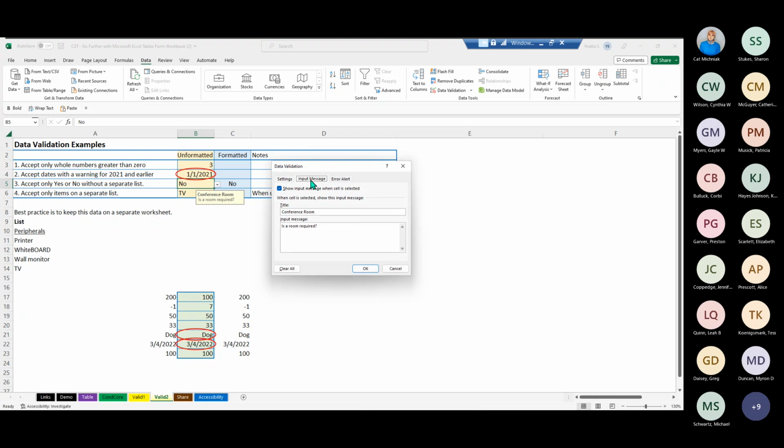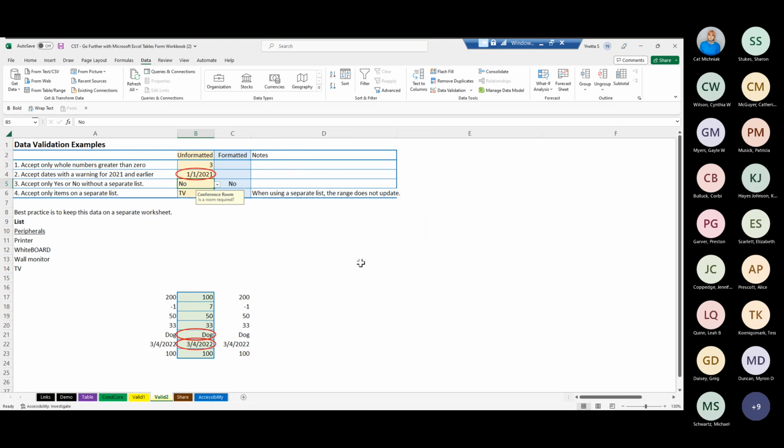For my message, keep in mind, in this example, I'm putting in a conference room. I want to know, is a conference room required, right? So for the title, it'll be conference room. And I type in a message, is a room required? Then for my error alert, I chose the one for stop. For my title, I did conference room. And for the error message, yes or no. So that way, if they type in anything else, it's not going to work.